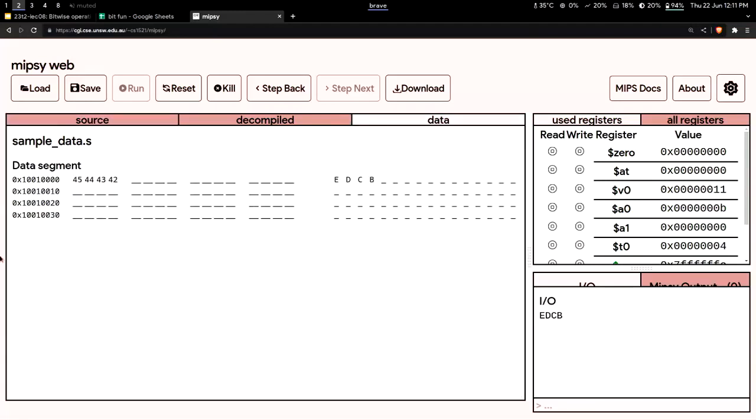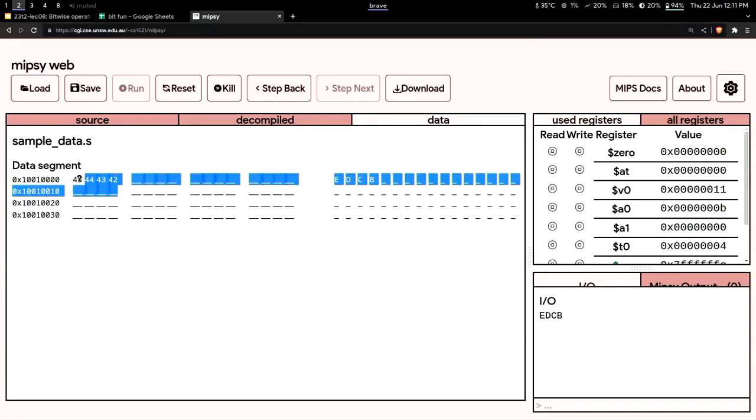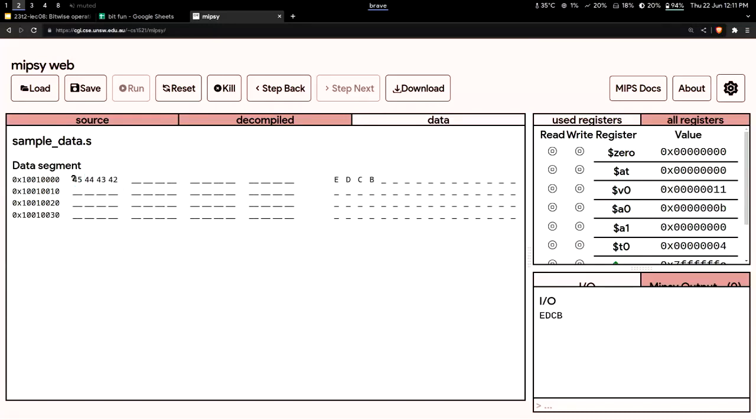0x42434445. We can see that these bytes are being stored here. Question, why are these bytes in reverse? Who actually watched last Monday's lecture? Why are these bytes being stored in reverse in memory? Yes, that's because MIPS CPUs and most modern CPUs are little endian, so they essentially reverse the order of bytes when storing them. OK.